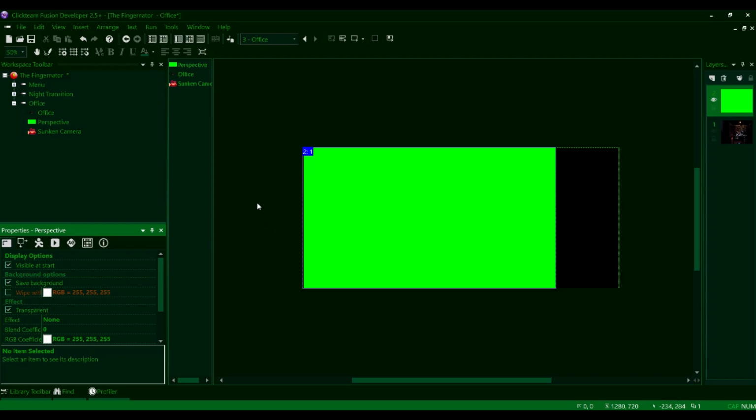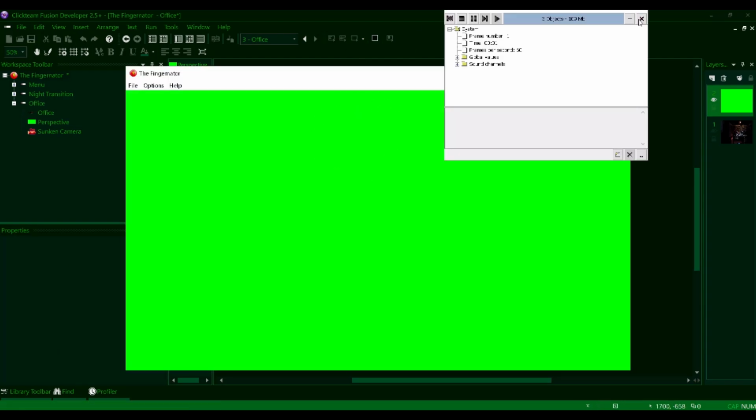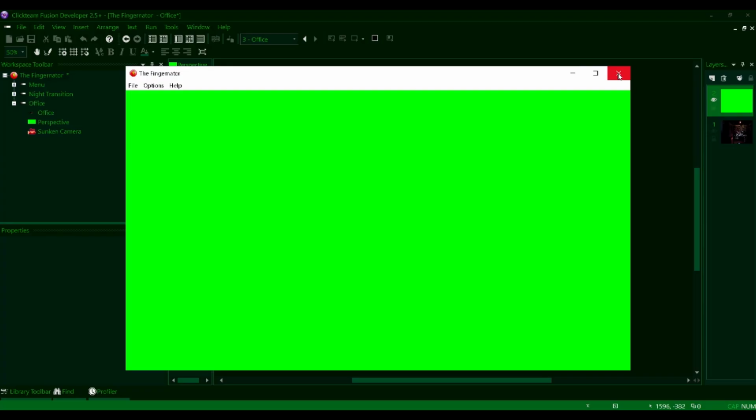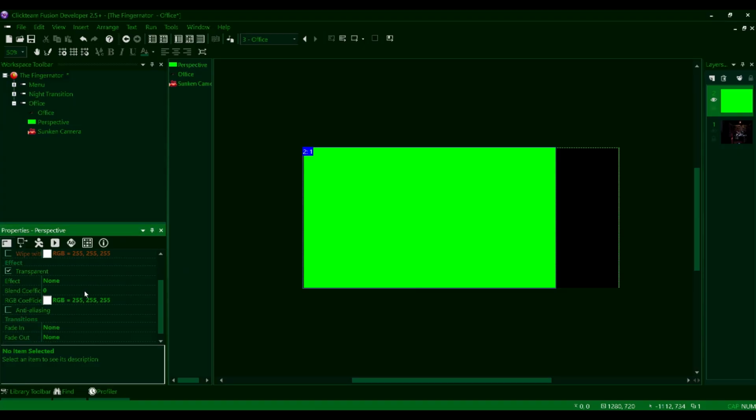Okay. Now, you may think, so Matt, what did this accomplish? Literally all that you've done is just put a green screen over the game, which, yes, that's true right now. However, if we go into our perspective object and go to our display options here, if we scroll down to this little section called effect, we can click where it says none, and as soon as we do, this little edit button will appear.